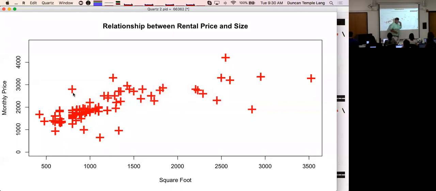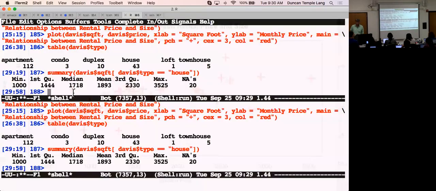So therefore, maybe the relationship between square foot and price changes if you're a house, not just the size of the actual. So how would you want to check that? I want to add more labels. I want to add more axes. I need to look at more conditions, essentially. I need to look at them simultaneously. Yes? You just make them a different subset, different color. I can make them a different color.